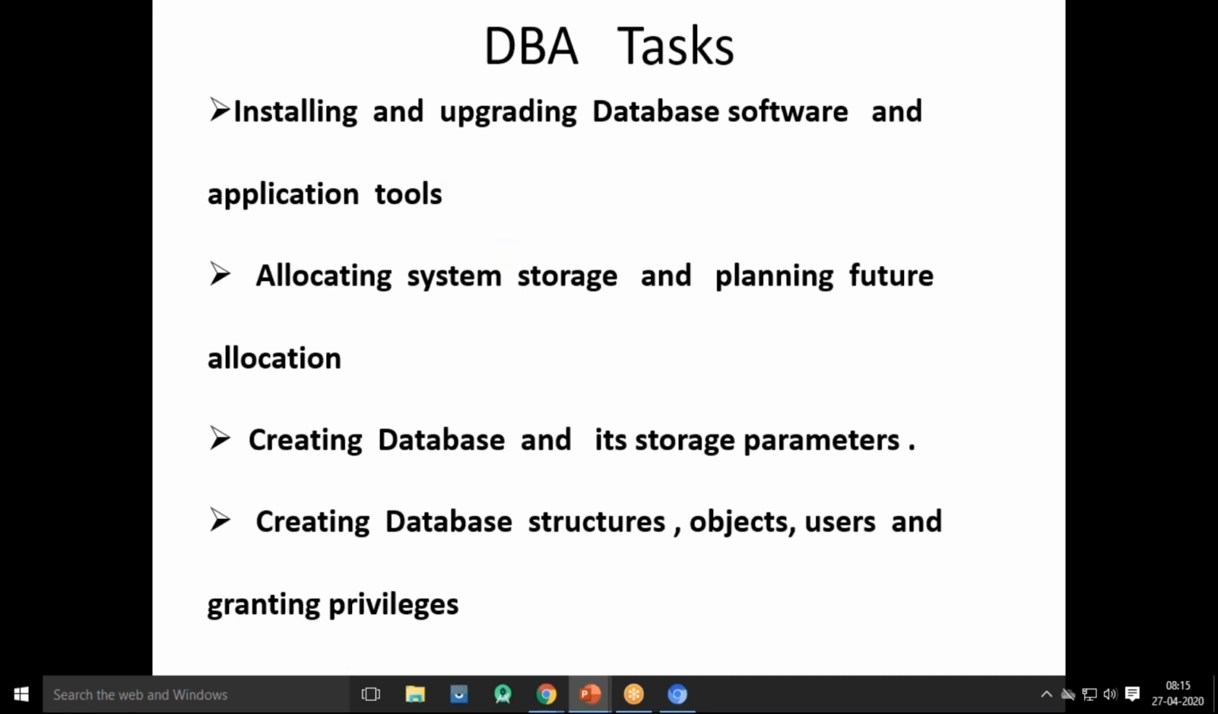Next one is the DBA tasks. What tasks are expected of the DBA by the client? Installing and upgrading database software and application tools. While working, the DBA should know the installation of the software like 9i, 10G, 11G or 12C. Now it has come up to 18C and 19C. Every year they release the product named after the year. Last year 2019, so it is called 19C; the year before it was 18C.